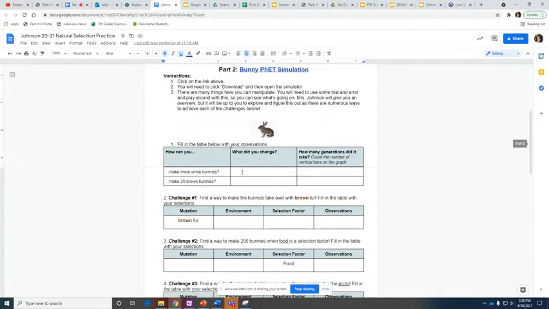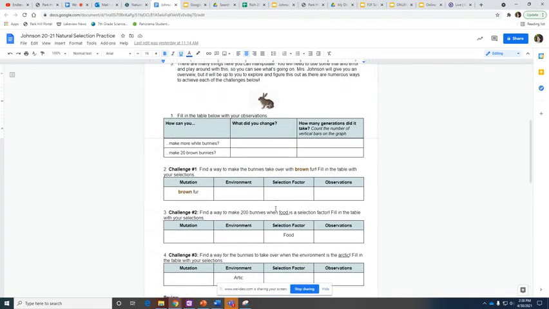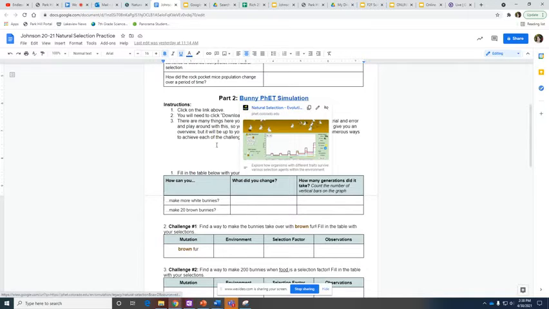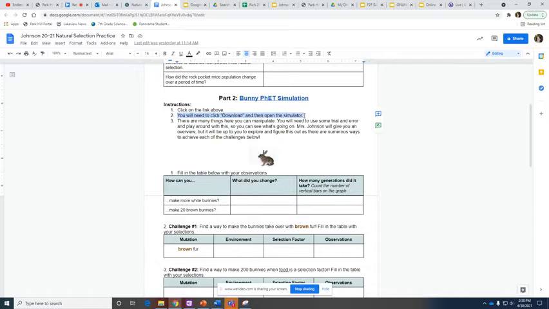The second part of your practice this week is a simulation. And basically, you're going to be looking at natural selection in a population of bunnies. Now, this is a challenge, okay? So you're going to be playing around with this simulation, and you're going to have 3 different challenges. And so I'm just going to kind of show you the lay of the land here. According to our instructions, you're going to click on this link above. When we open this link, we're going to need to click on download and then open the simulator.